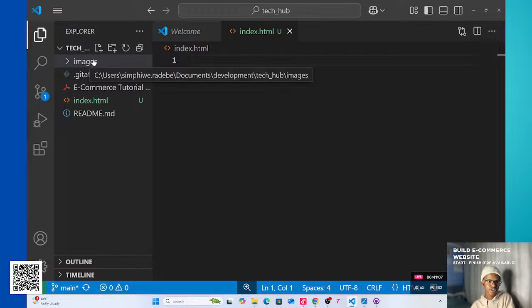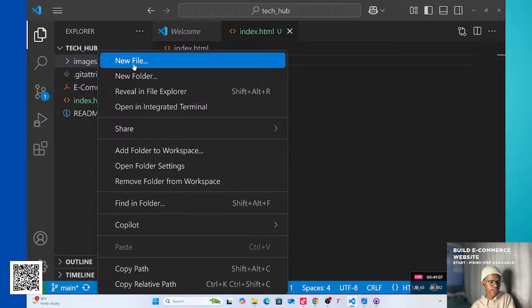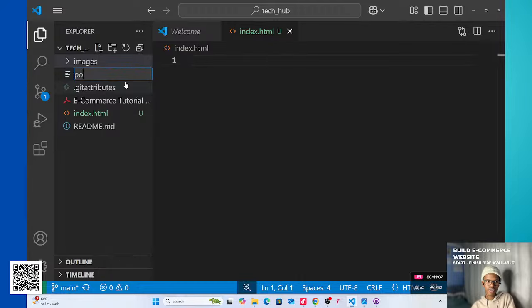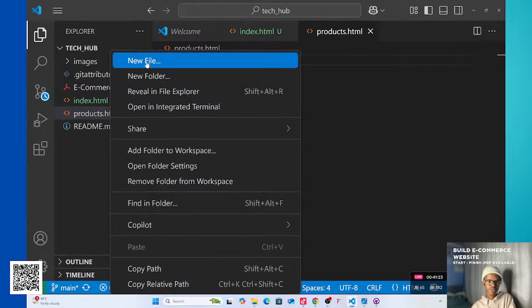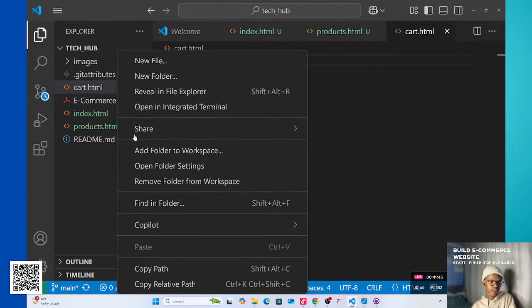Okay, cool. So we just create the images folder. We created index.html. Now we'll create products.html. Then the next one we need to create is cart, so this is our cart.html. Thank you so much, Eldin.